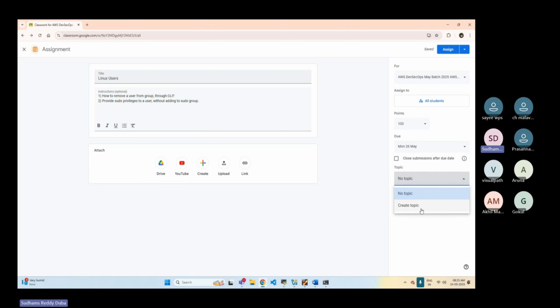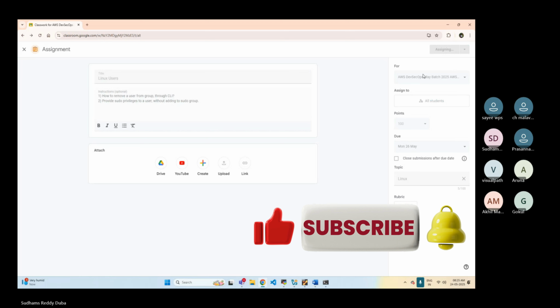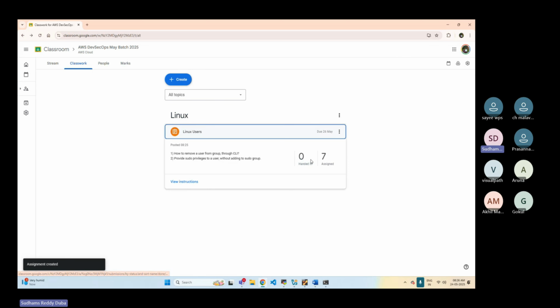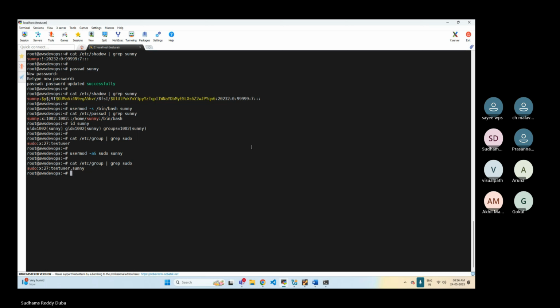Create a topic. Okay, so the task is created. You have to just submit it. If you are able to submit, I can see it here. Right now, this particular task is assigned to seven people actually. Let's go to the next topic.